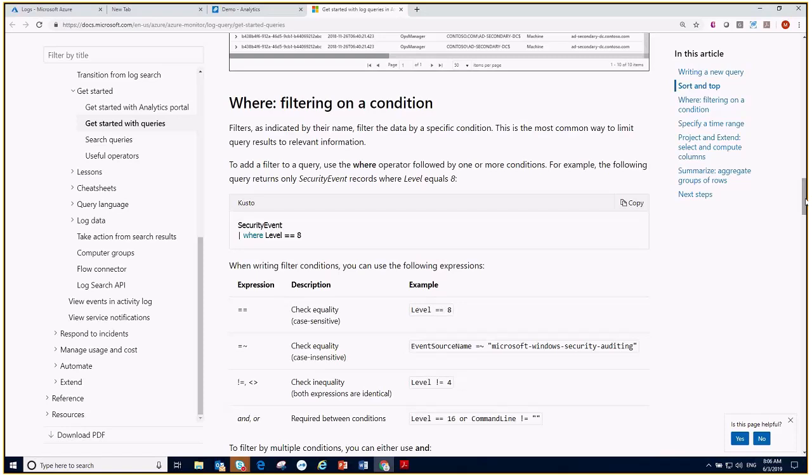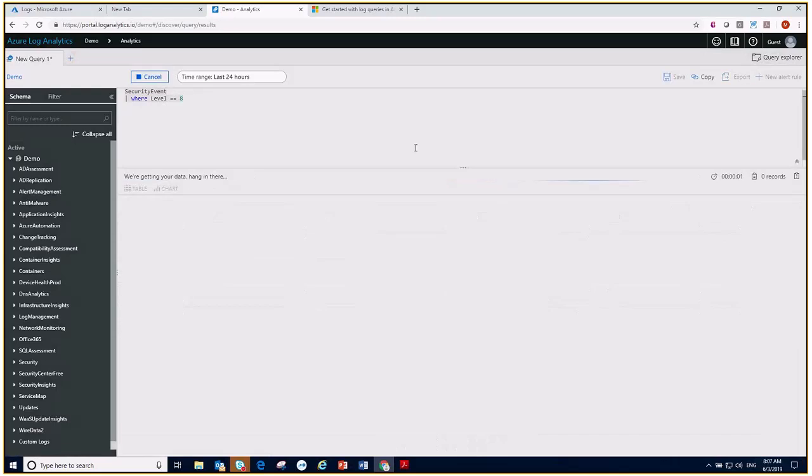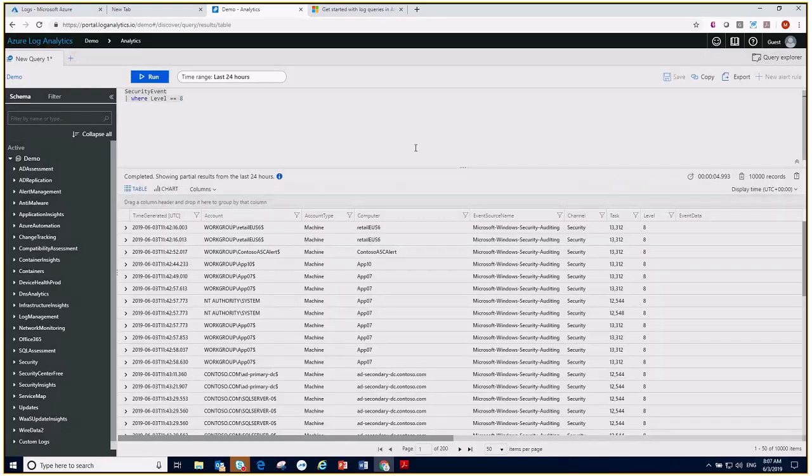Now we're going to filter based on a condition. Let's run this statement: SecurityEvent | where Level == 8. We'll come back and look at the operator parameters to make sure, and these are pretty much standard operators for any type of SQL language or even other programming. Okay, so in this case, notice that only Level 8 is going to come back.